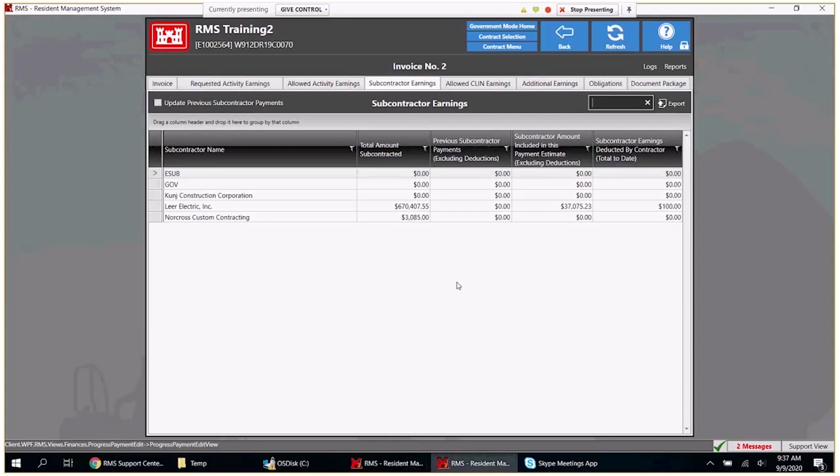Now, this information can be populated when the contractor imports their SDEF. They will have connected their subcontractors with responsibility codes, or they would manually enter this on their side. The next tab is Allowed CLIN Earnings.